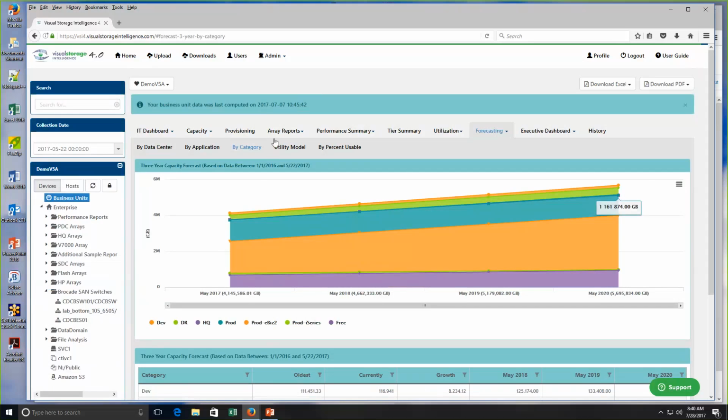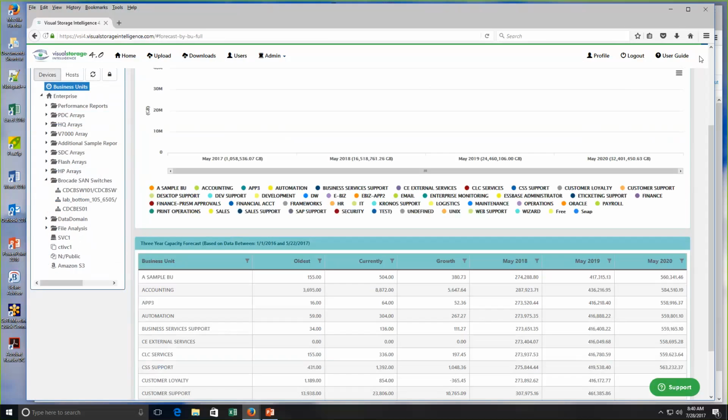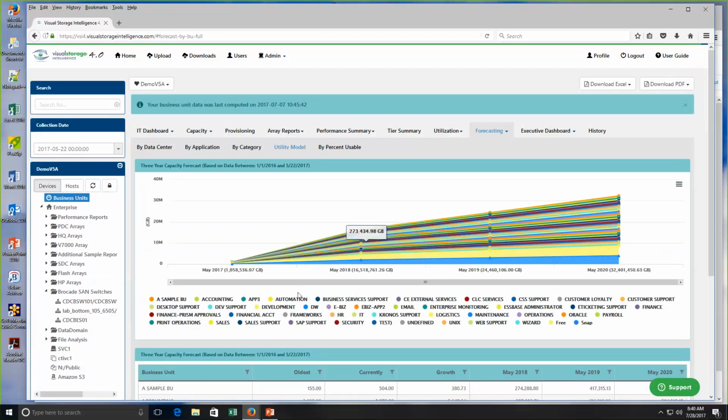And then we have a utility model. So we actually have an array-based forecasting model, and the utility model allows you to forecast by the individual volumes that you've classified. And this produces a fundamentally different forecast on purpose. So you actually can see growth at volumes and hosts. So you categorize those particular things at a utility level, and it will categorize the business units and show growth over time. And then last but not least is the executive dashboard.